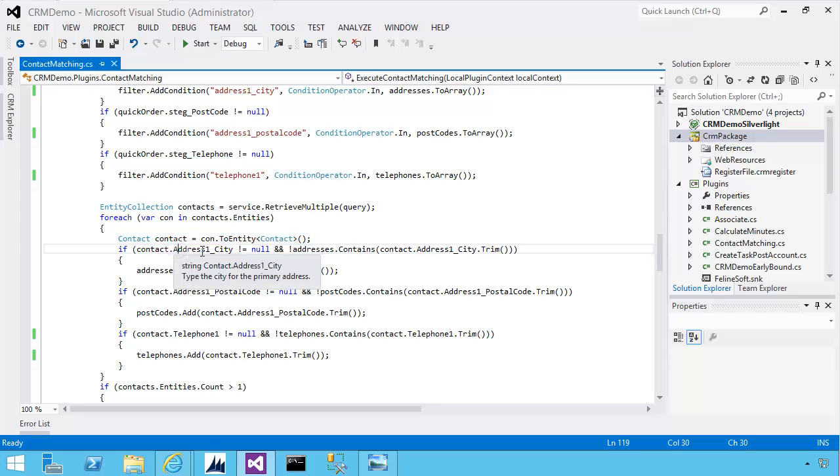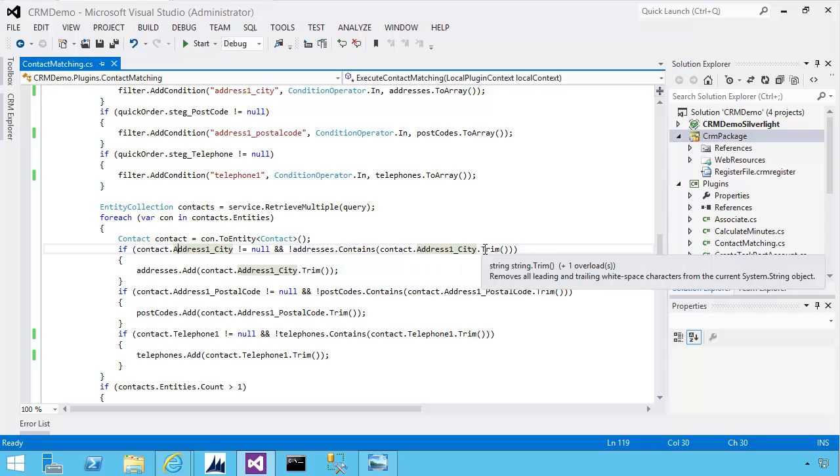Then if the address 1 city of that particular record that we're iterating over is not null, and the collection does not contain that city name, the reason I did the trim is because I found that I was doing a test with Newmarket, and there was somehow one with a space after it, and it was considering them to be different cities. So again, you could also do a ToUpper or ToLower to account for different case. So it doesn't cater for that at the moment, but it's easy enough for you guys to add that in.